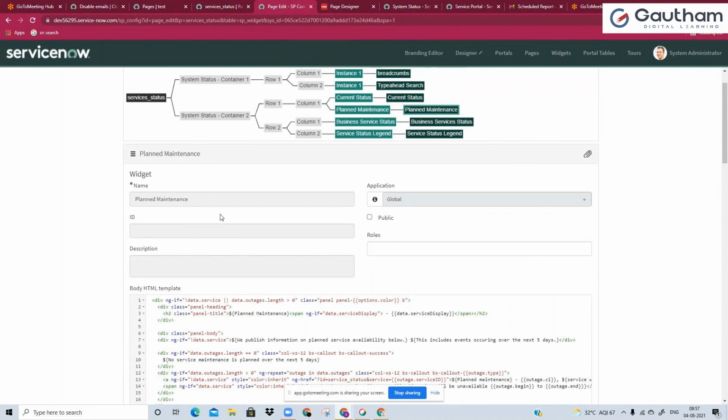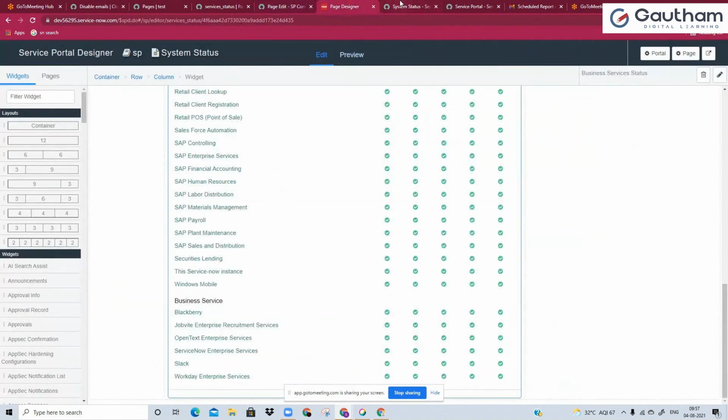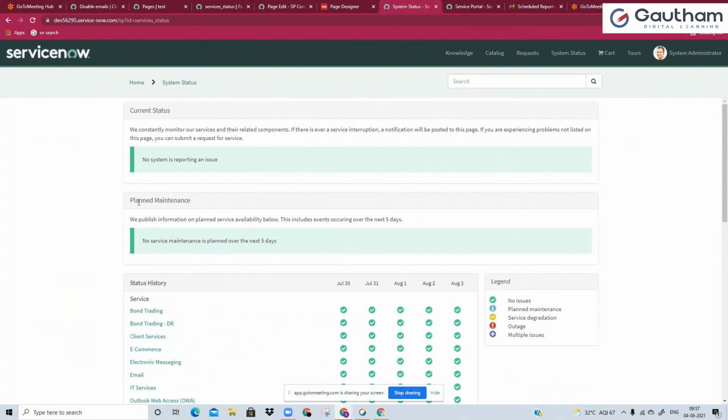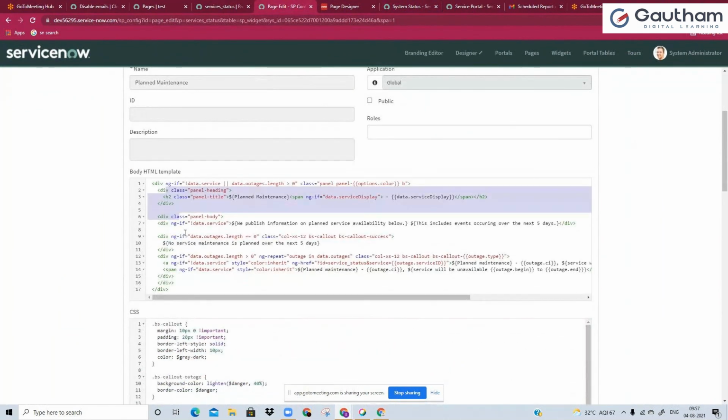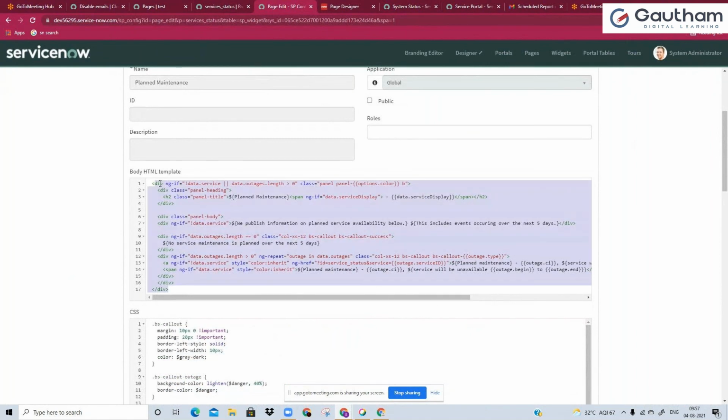So you see the planned maintenance data here, right? In order to bring this one data, they write these many lines of code. So this one is actually simple only. Once you understand the logic, the same will be. If you know basic HTML, it will be helpful.